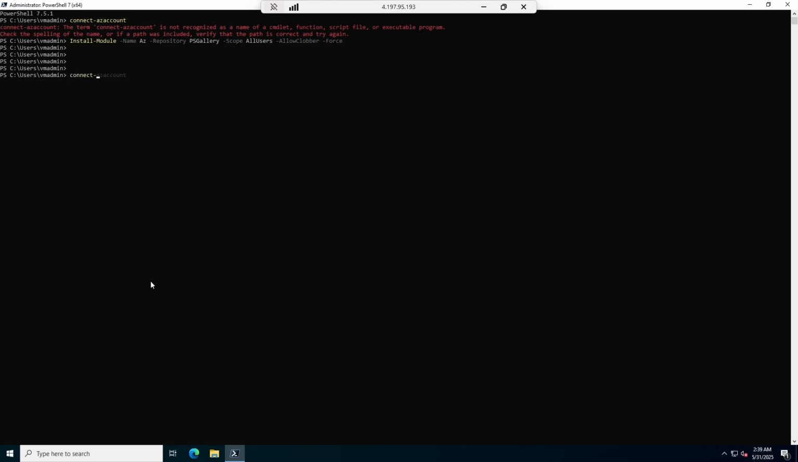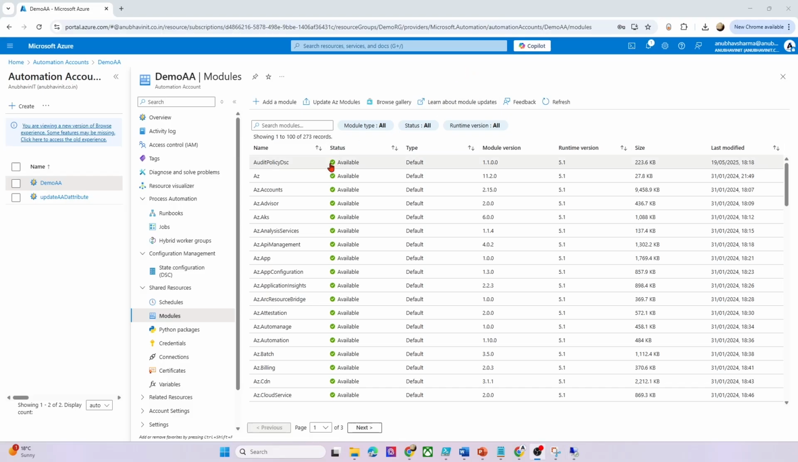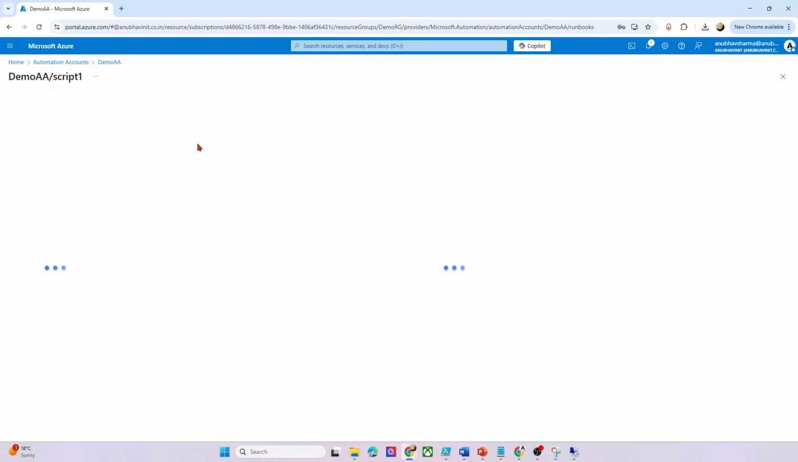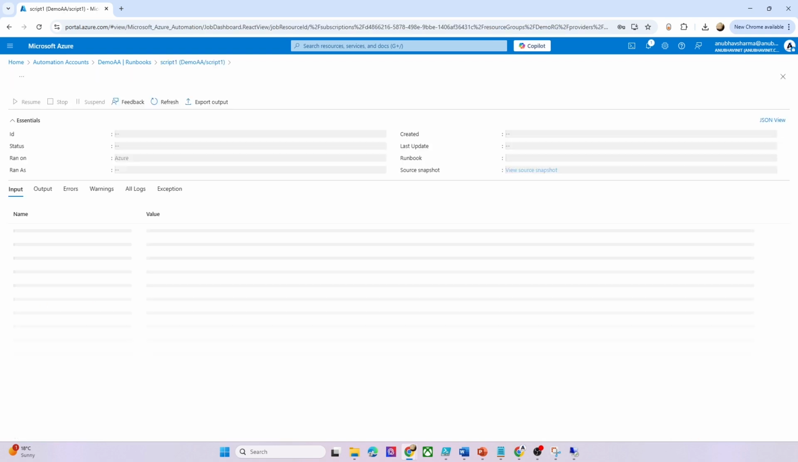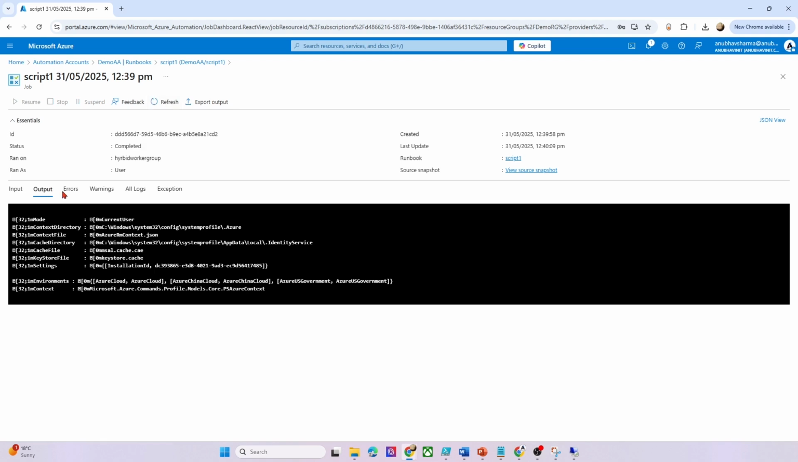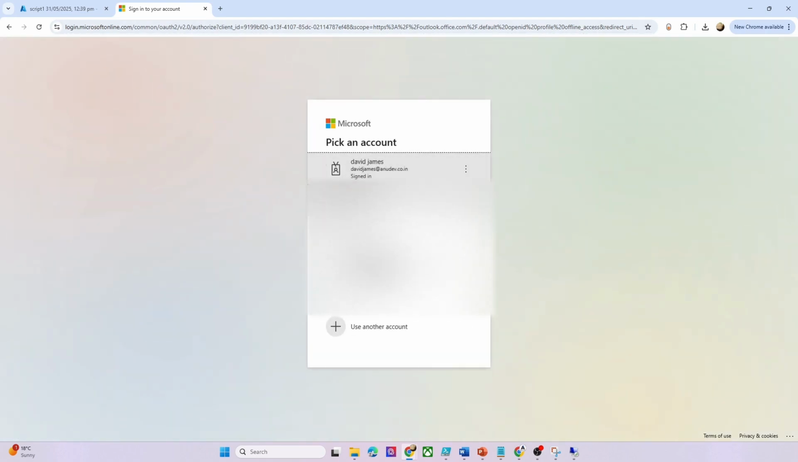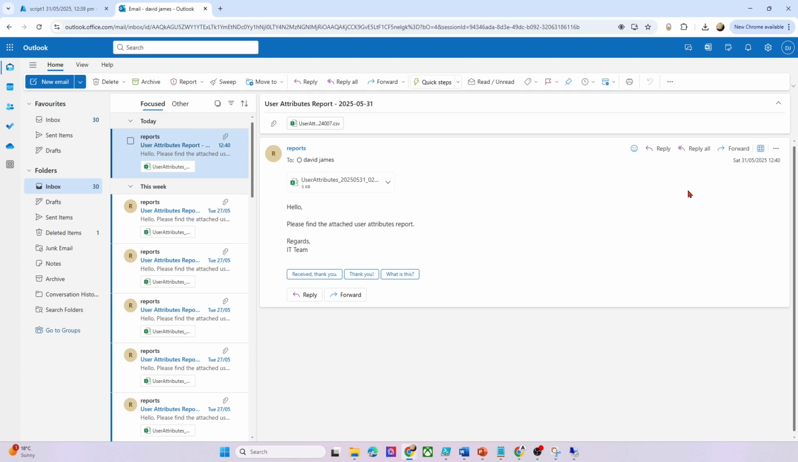So let's try to connect to AZ account and see if it's a valid command or not. Yeah, it's not giving me any error. So the command is valid. Let's run the runbook once more. Hybrid worker. It got completed. Let's see if it has sent the report or not. This script was supposed to send report to this account, and we got the report here.